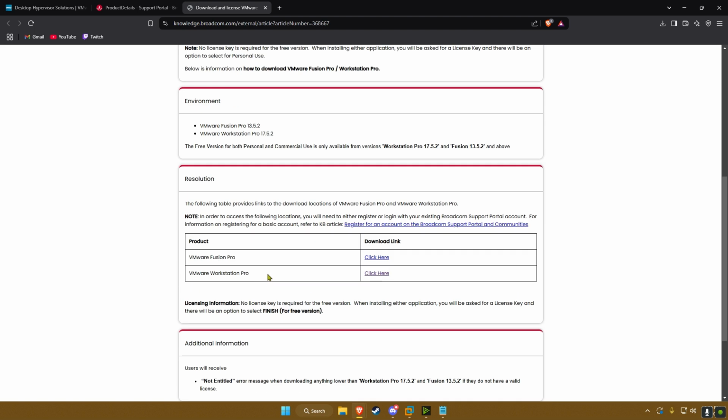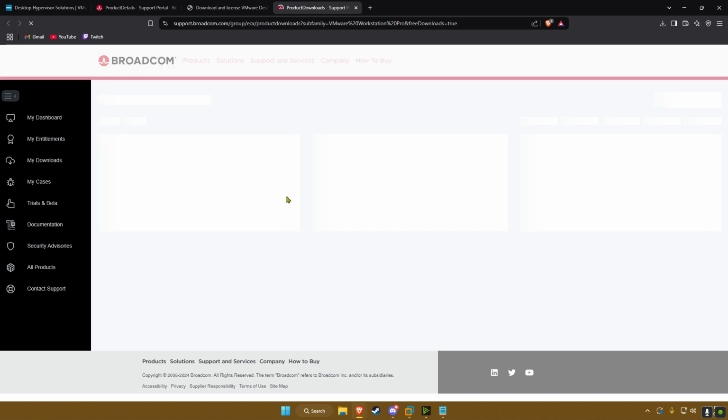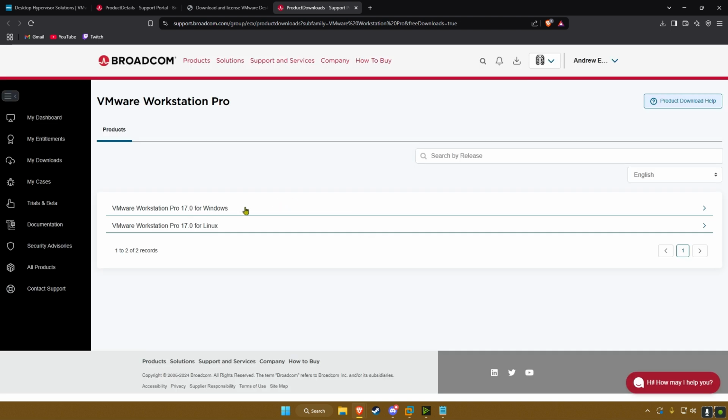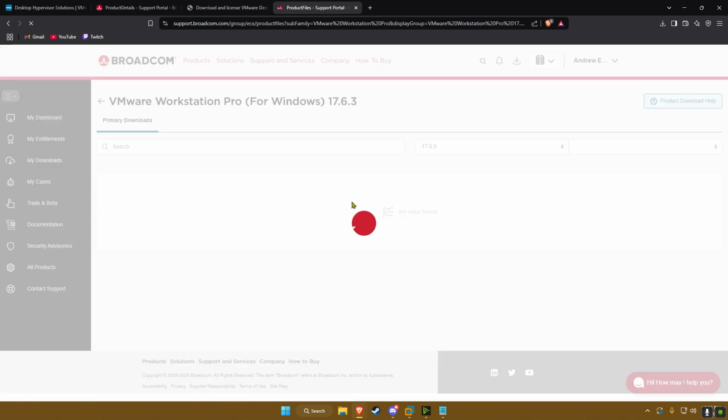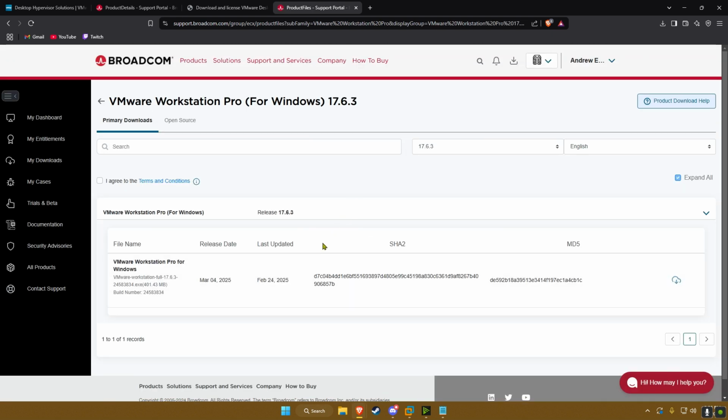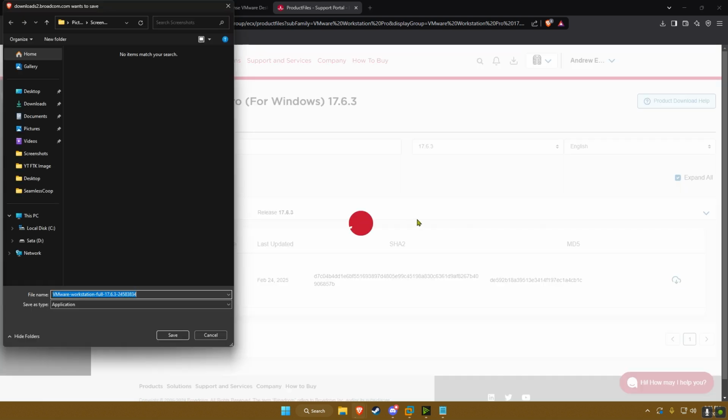Okay. So for me, this is going to be for a Windows operating system. So we're going to go with the Workstation Pro. We're going to click here. And then for Windows, we're going to do the latest version, obviously. Oh, and first and foremost, you have to create an account through Broadcom. So make sure you pause the video, do that first. And then once we're here, we're going to have to agree to these terms and then click the download.